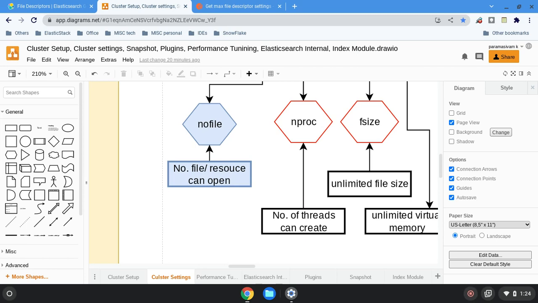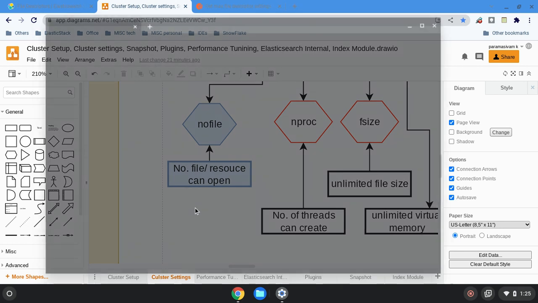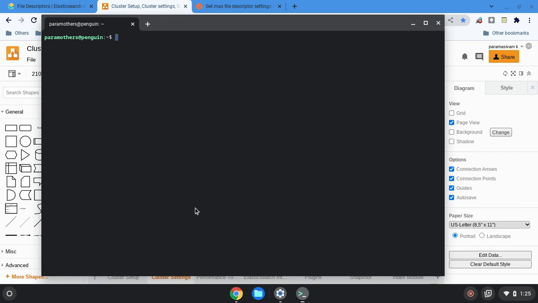As I said in the previous video, we have seen the benefits of disabling swap memory, and there are four ways to disable the swap memory for the Elasticsearch node. That is one of the first things we do in the OS level configurations.